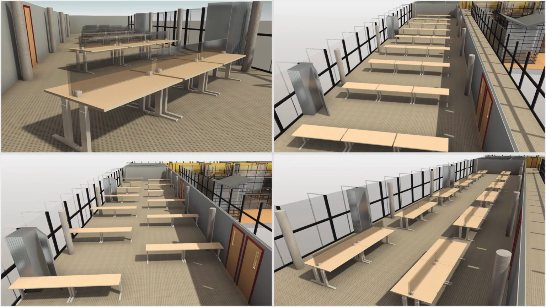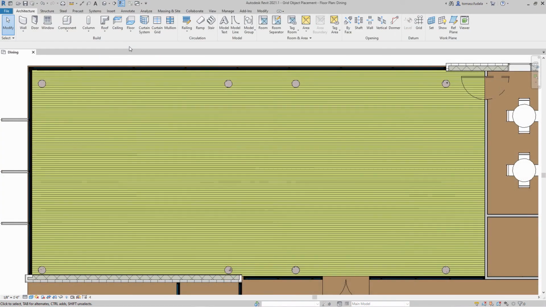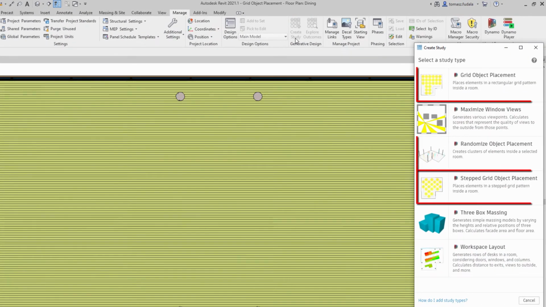Generative design is a design exploration process to quickly generate and evaluate high-performing design alternatives. In Revit 2021.1, 3 new generative design sample studies have been added.